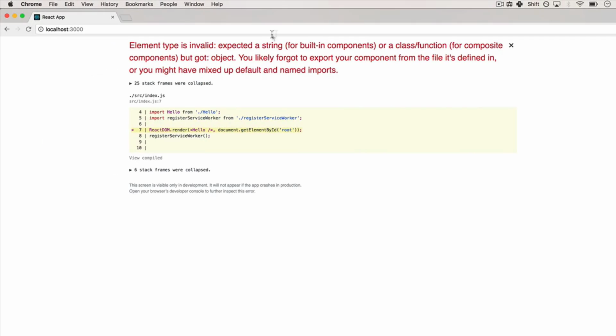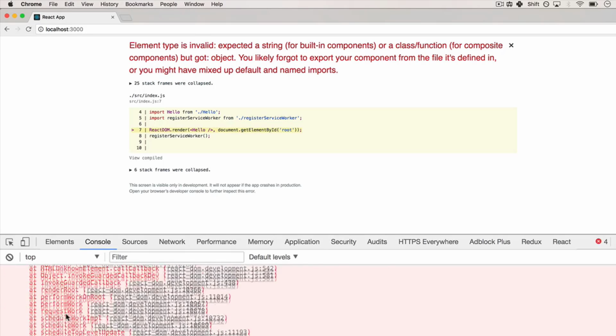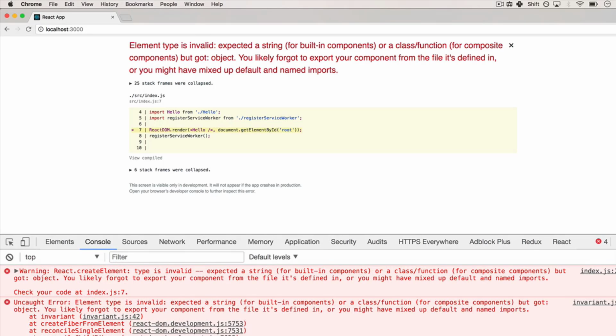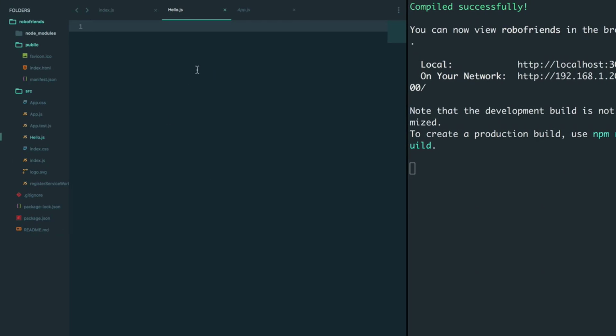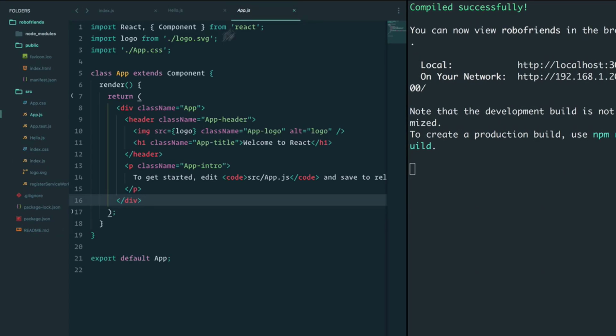If we go to the website, well, look at that. It actually even gives us the error on the website. And that's why Create React App is just so awesome. It shows you exactly what the errors are without opening up the console right here. Again, we have nothing built right now in Hello, so we need to create it. Let's use App.js as an example.